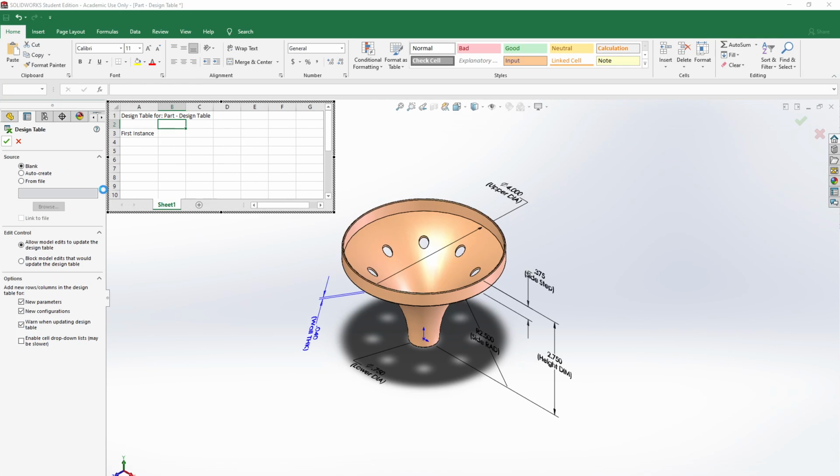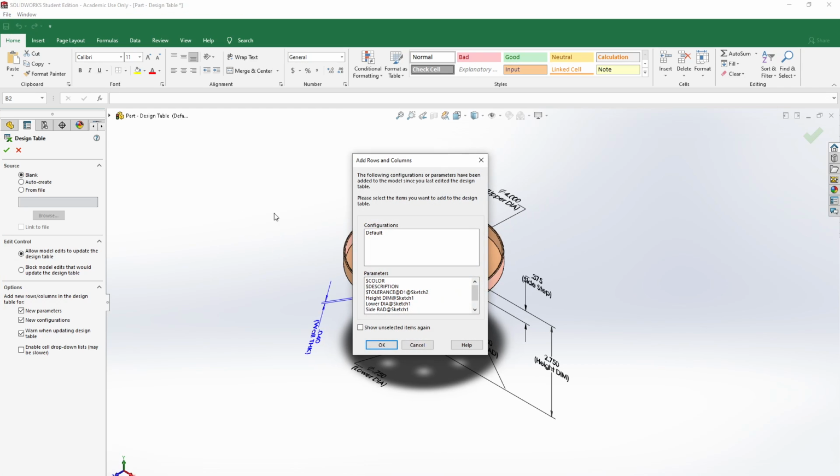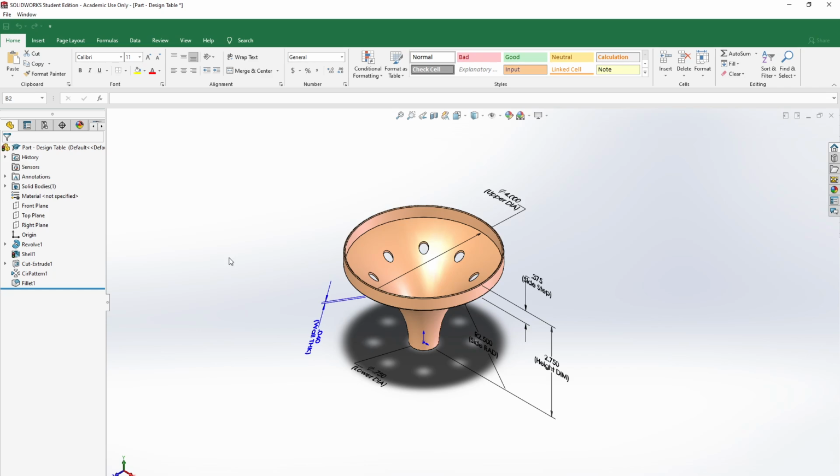And now we have our table. Well, okay, it asks us to do a couple other things here. Please select the items you want to add to the design table. You don't actually need to do anything in here. It's showing all of these, but you're going to add those in manually after. So you could select all of them here, but we're not going to do that. We're going to click OK, and our table should show up.